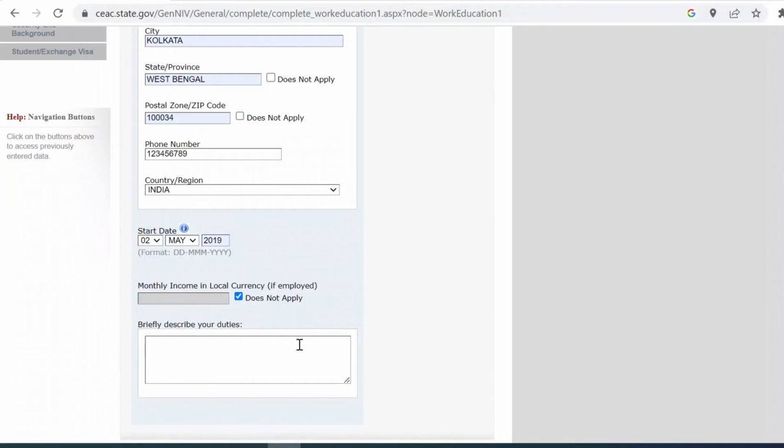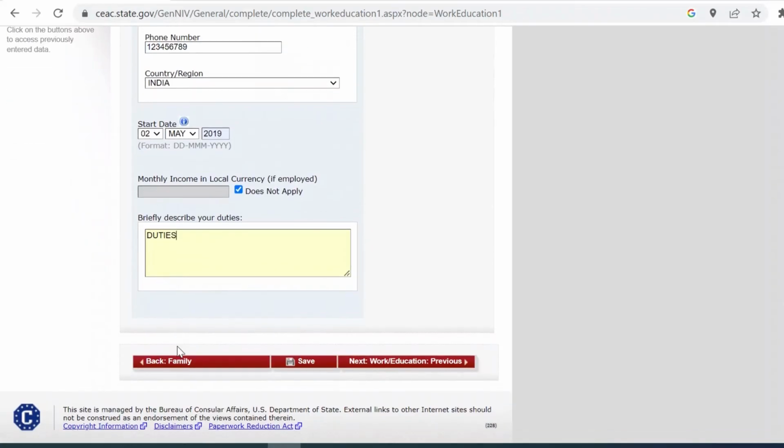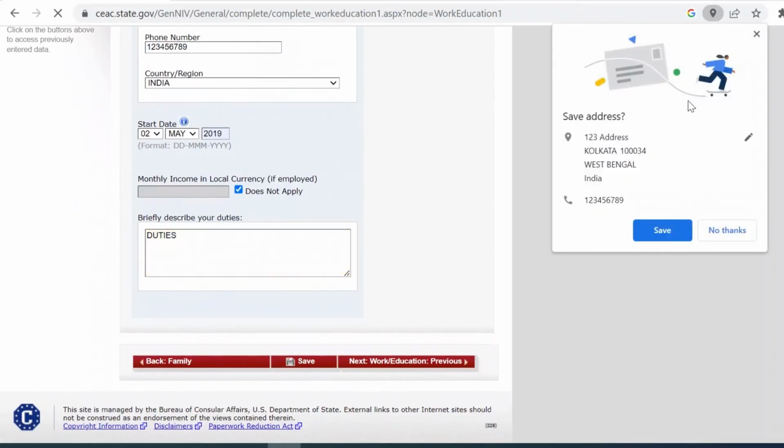Now this section is very important, at least for those who are working professionals, but for you as a student, you can just type that I'm studying and you can type your course. If you are studying MBA, if you are studying BCom, you can type I'm studying BCom or anything like that. So this should be your duties. Save it.